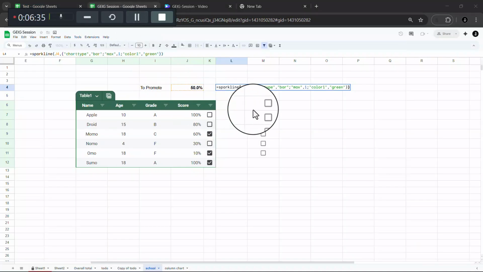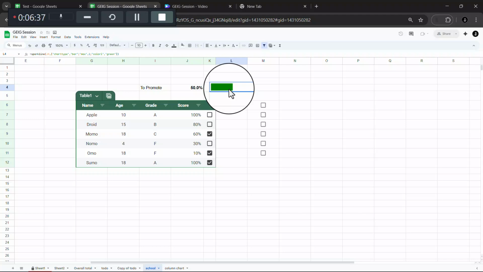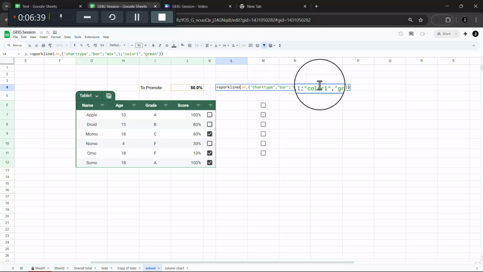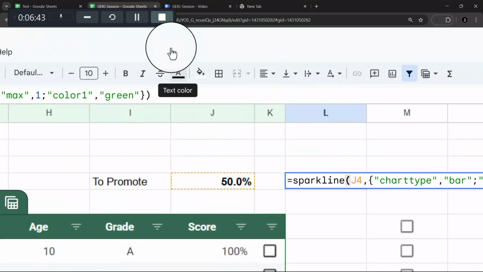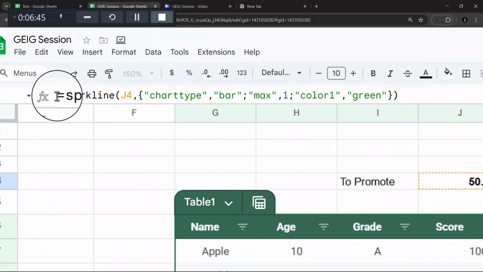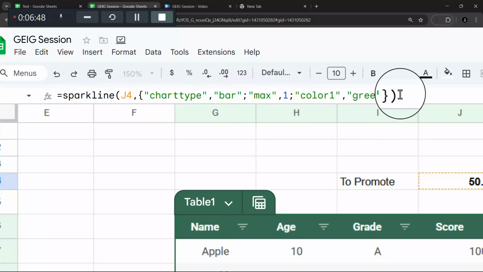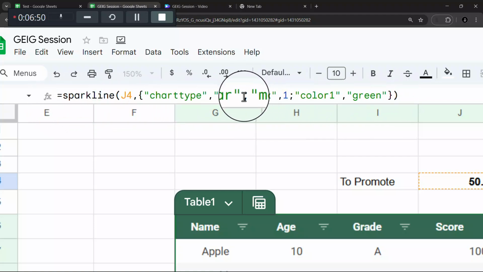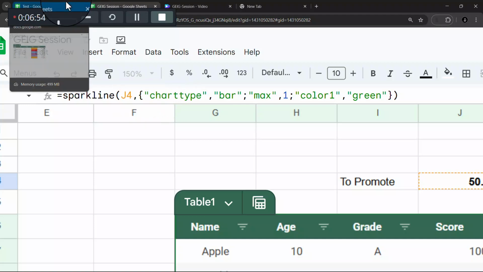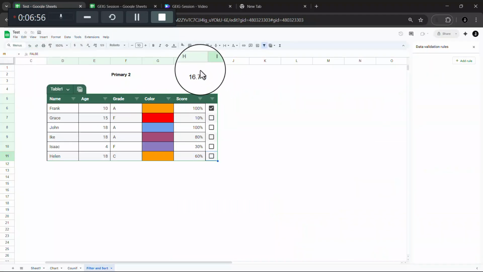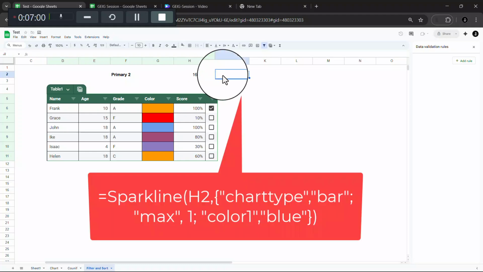Now to generate this bar, you can see the formula here. If I zoom in, you can see the formula in the function. So to do that, let's select this cell, and I'm going to type equals SPARKLINE.